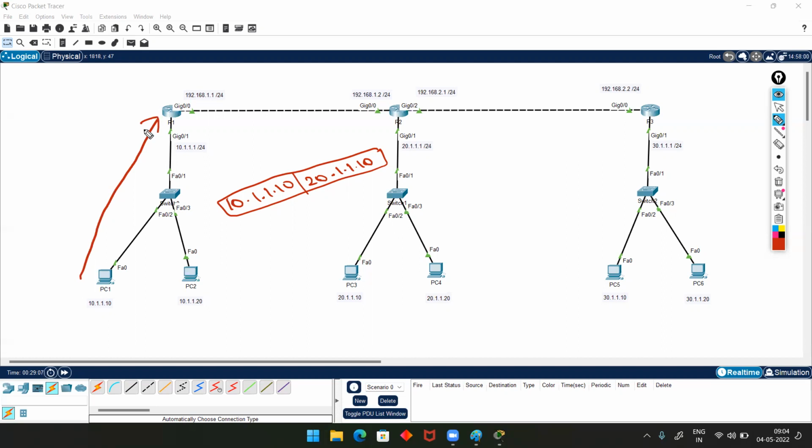Now R1 will look up the routing table. As per the routing table, R1 will forward the packet to R2. Whenever this R2 router receives this packet, R2 also will look up the routing table. As per the routing table, the R2 router sends this packet on the 0/1 interface.